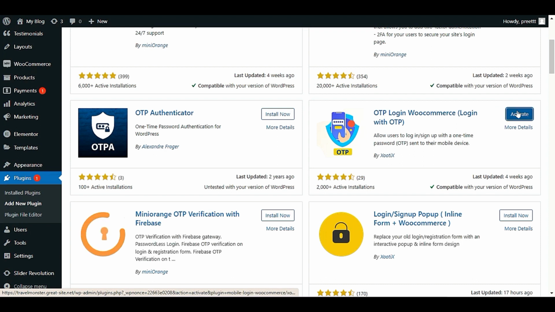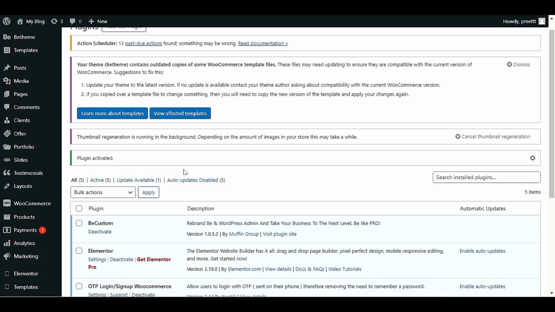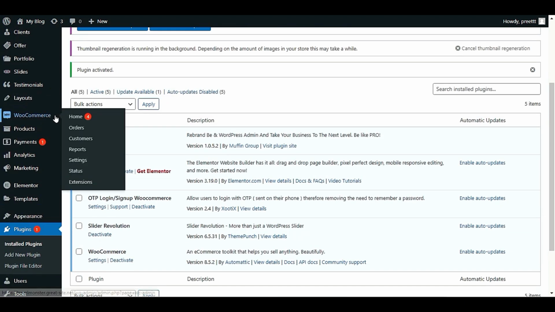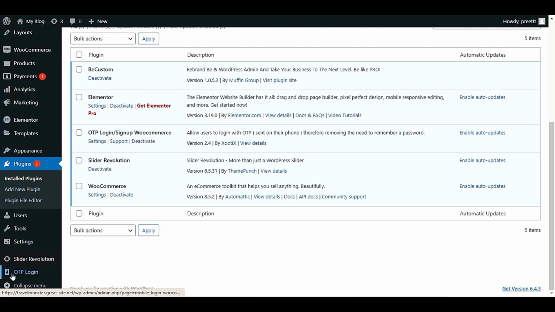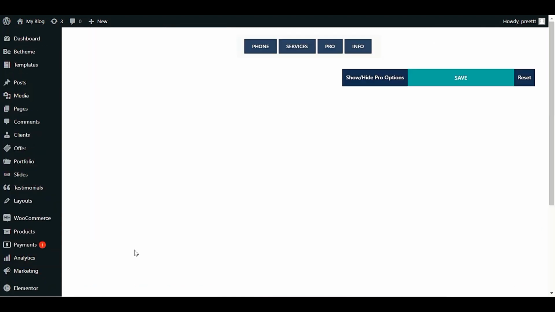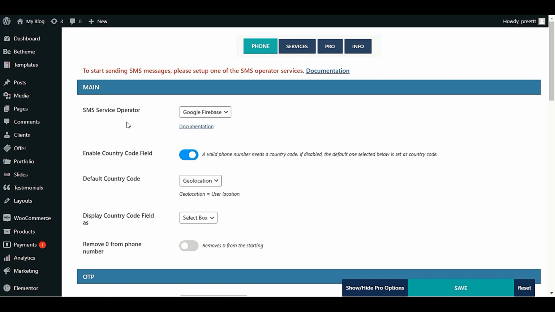While you are installing your plugin, please do not refresh your page. Click activate right away. After you click on activate, this plugin will be activated on our WordPress site. And when you refresh, in the left side WordPress panel, you will see one plugin downside, OTP login. Click on that. Once you click on the OTP plugin, this is our main area.